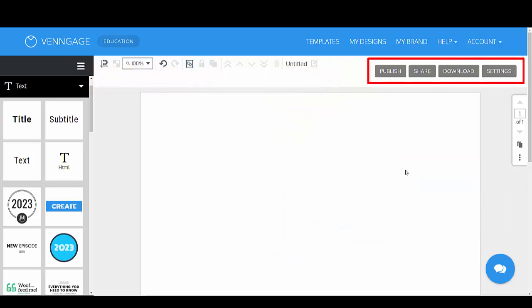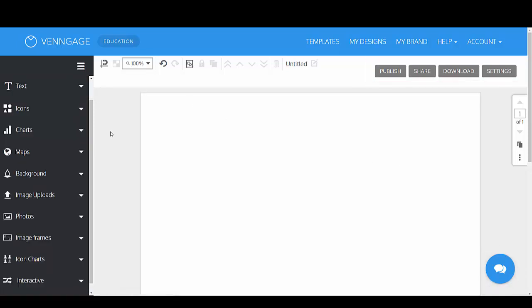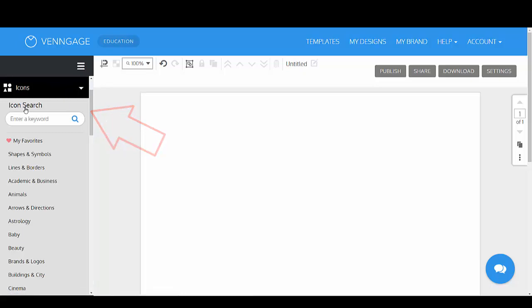The other options on the top of the page are related to publishing and sharing the infographic and will be covered in the next video. The next thing we'll learn in this video is to use icons. Click on the Icons menu.